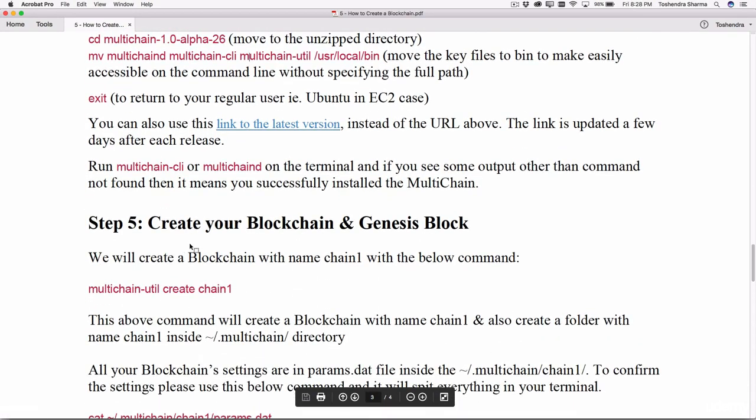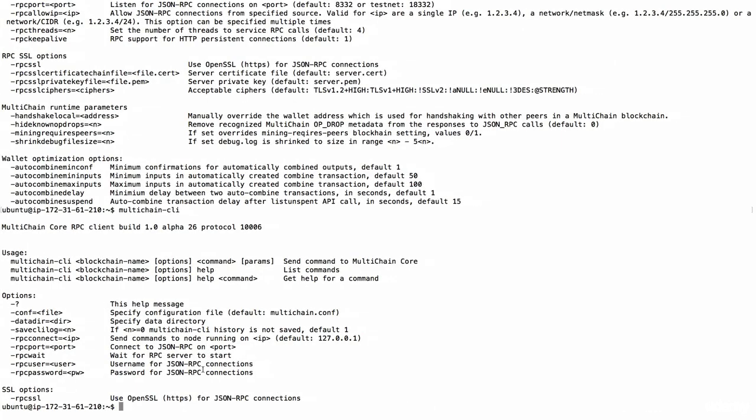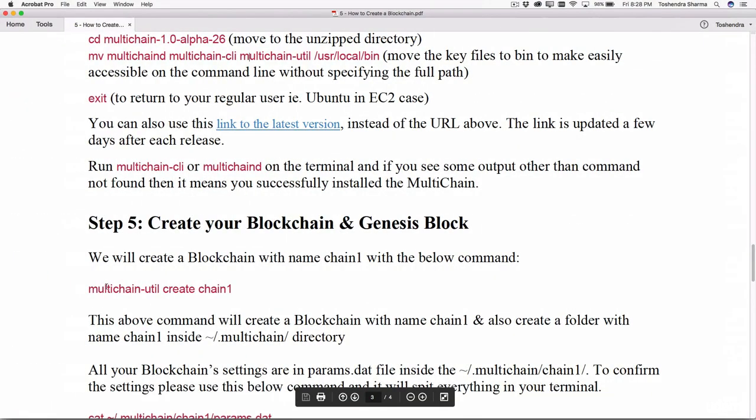Now we will move to creating a blockchain and start mining the Genesis block, which is the first block in the blockchain. To create a blockchain, you have to use the multichain-util command like this: multichain-util create chain1. So I'll just create this.